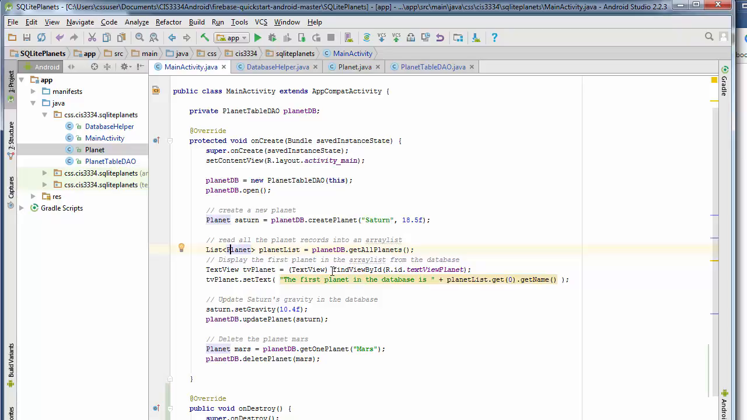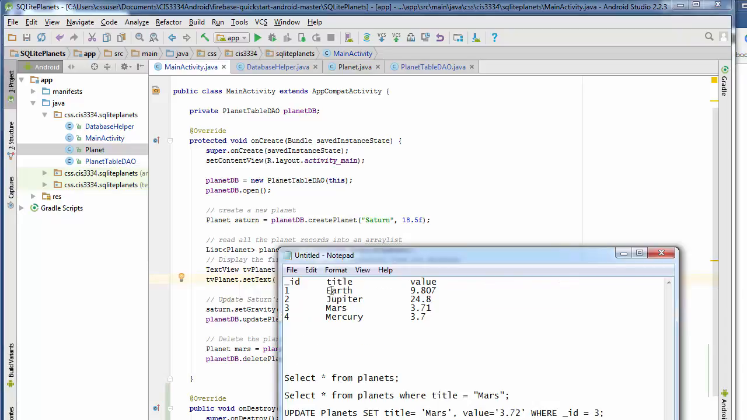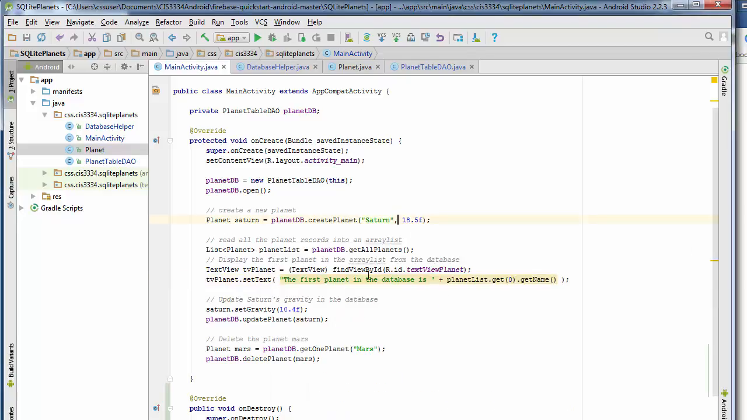And so to show that it's working, I'm just going to grab my text view, I've got a single planet there, and I'm just going to display that. So here's the planet database, and I've got my planet list, and I'm just going to get the first item, the first planet, and display the planet's name. I think in our database, Earth is the first planet, so this will just say the first planet in the database is Earth when you run this. So this gets all the planets and returns a list.